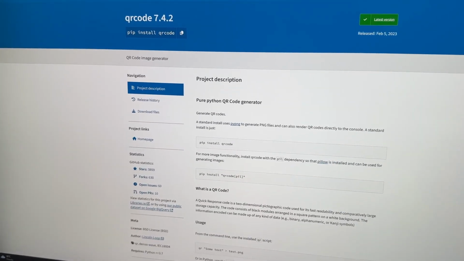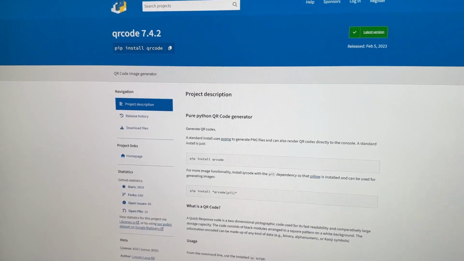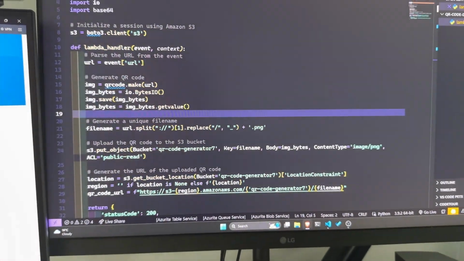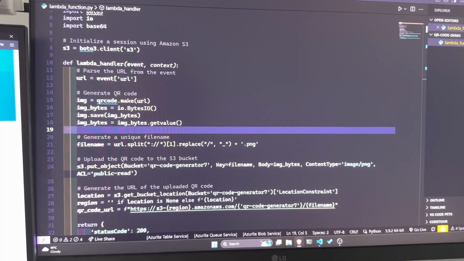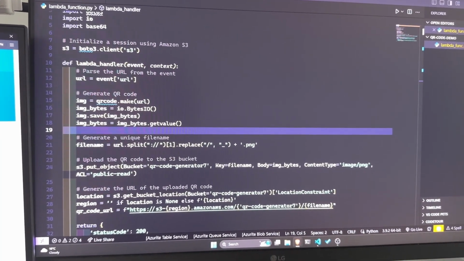Okay, so I think I'm ready to test my Lambda function. I found the QR code pip library, which is a Python package, and I feel pretty confident about the Python code that I've written for the Lambda function. So I'll use OBS to show this.